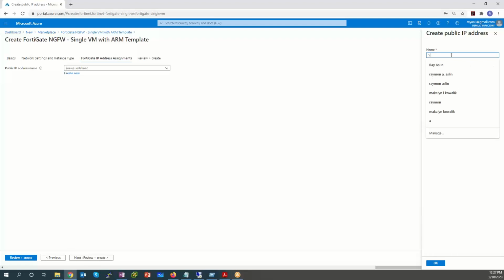Let's call this SX-public-IP-FortiGate. If you have already taken the AWS videos, I would say the easiest equivalent to think of this as is what an elastic IP is.